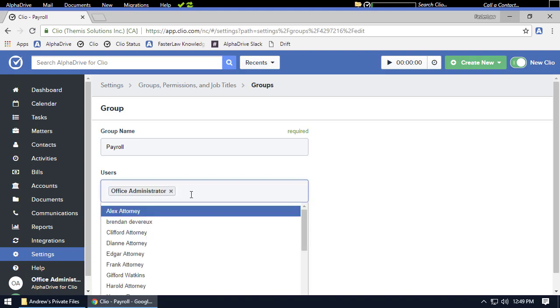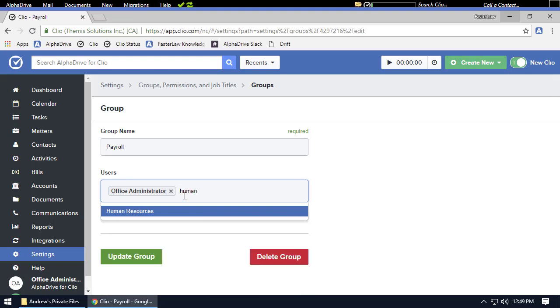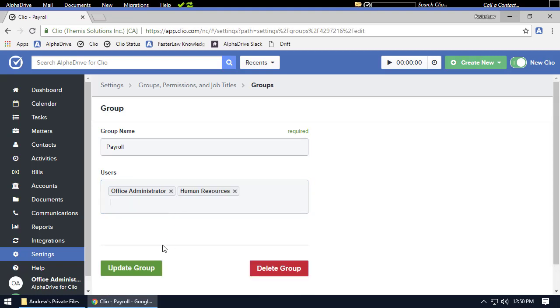To my payroll group, I will add the Office Administrator as well as the Human Resources Department. Once everyone is added, I will click Update Group.